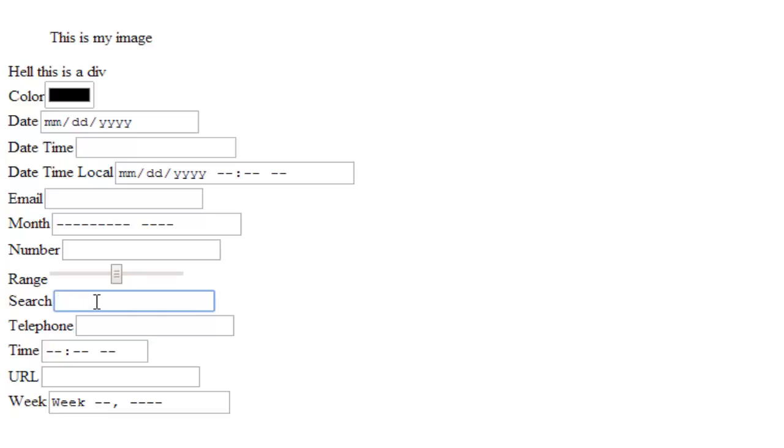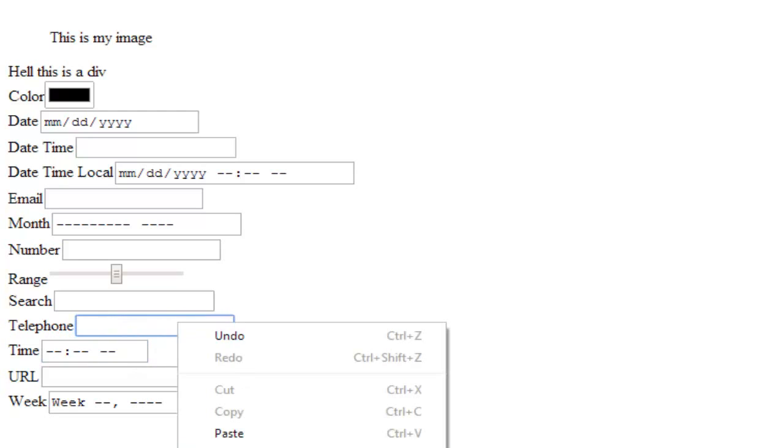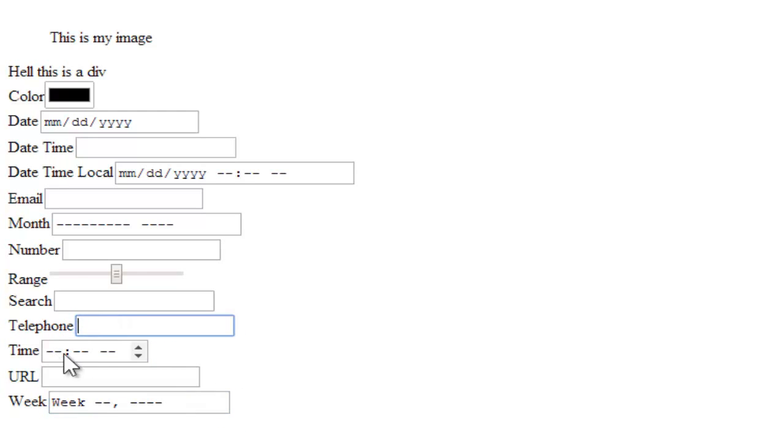Search. Usually if you search something, it will show the drop down for searches, just like email, how I showed you before. Telephone. Not even sure if that's... Yeah, see, that doesn't even do anything really either. That's just mainly for the mobile device.